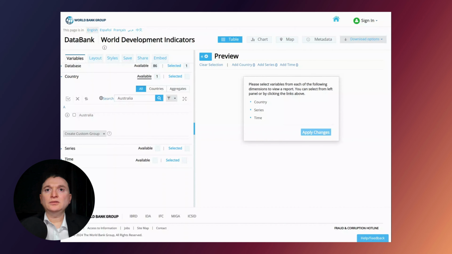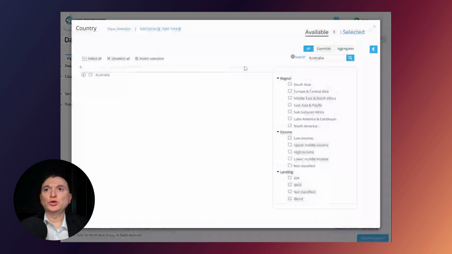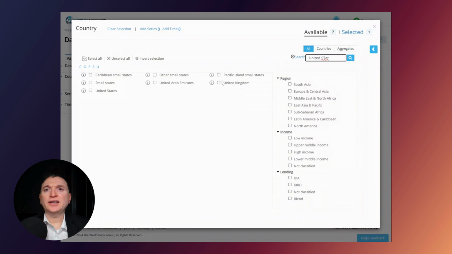So use the URL that I've provided to go to the World Bank data. Let's add a few countries. First, let's select India. Let's add United States. And let's also add United Kingdom. And then let's search for China. Let's add China. Let's add Japan. Let's add Australia. You can see we've got 6 countries selected.